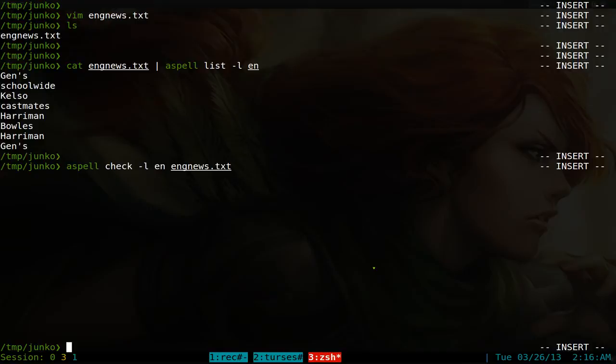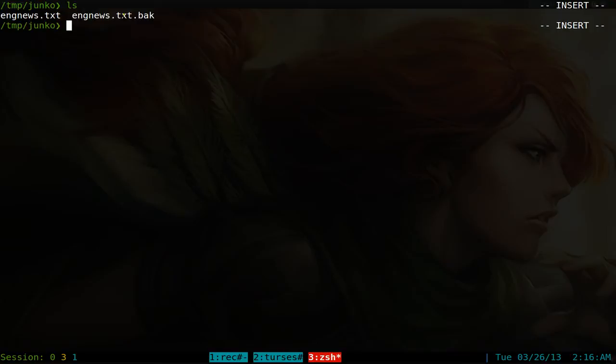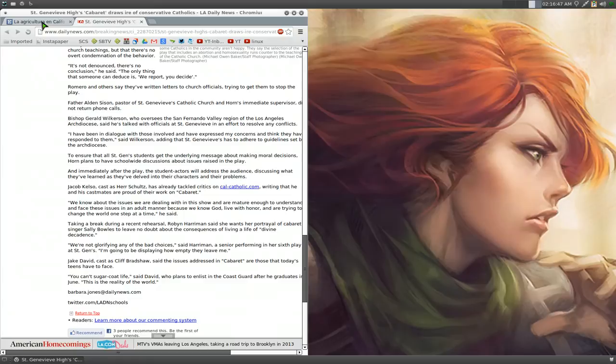And once you do all that, it'll actually make a backup of the original one. The original one now has a .bak here, and this is your new one. So that's how you would do that. Now let's try this for the other language, Spanish. Got a Spanish one here. It's pretty much the same thing.